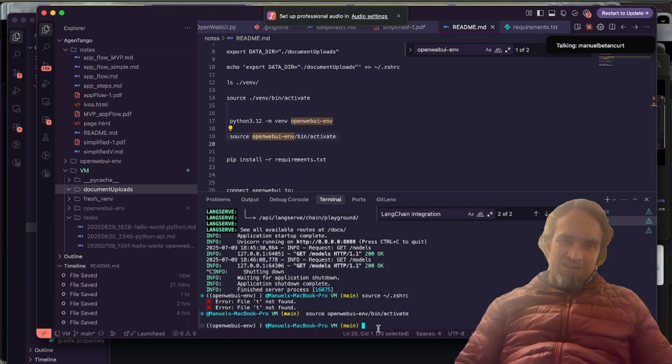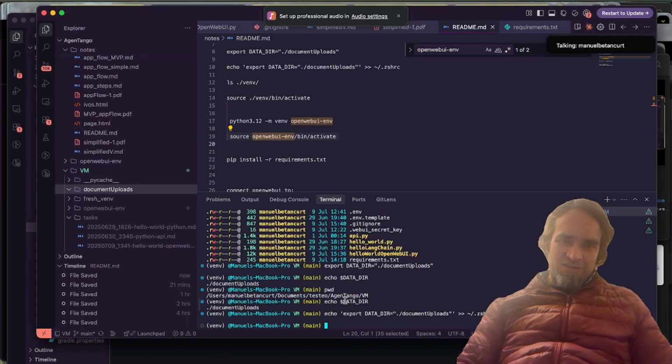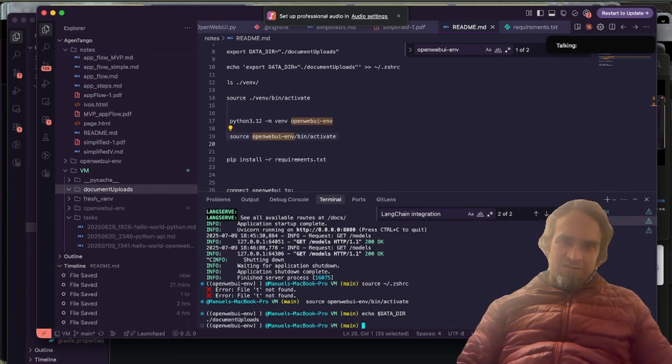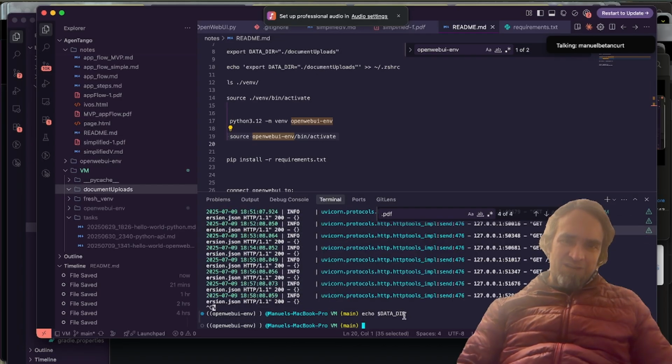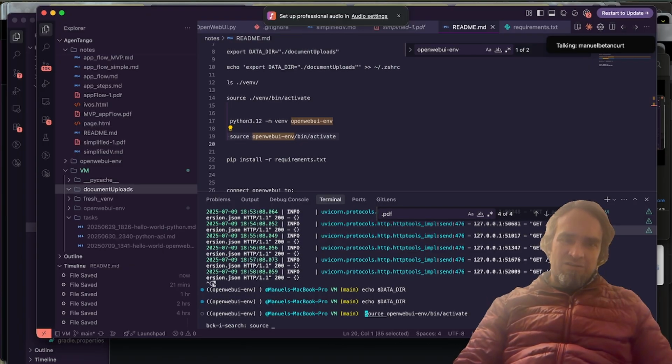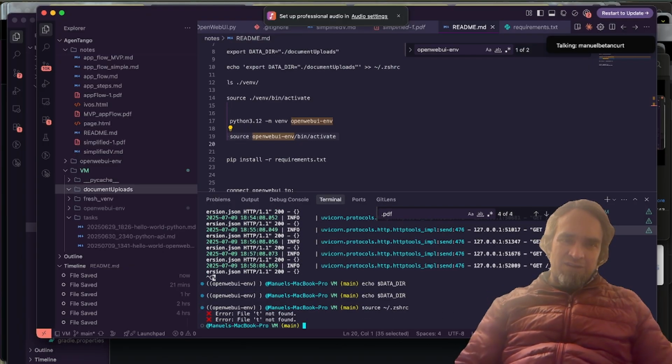Activate. Now it's activated, and now here we can also do echo data directory, and we see that it's already loaded. So here we have not done it yet. If we say here echo data directory, we see it's empty. So we're going to say now source again. Okay, we lost the environment of Python. So let's start again the environment for Python.